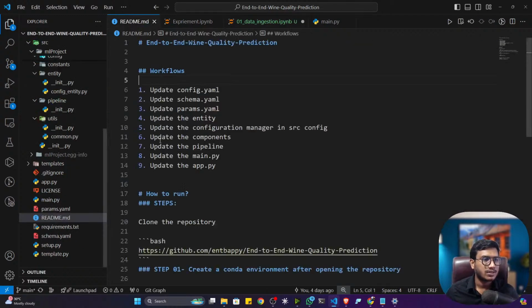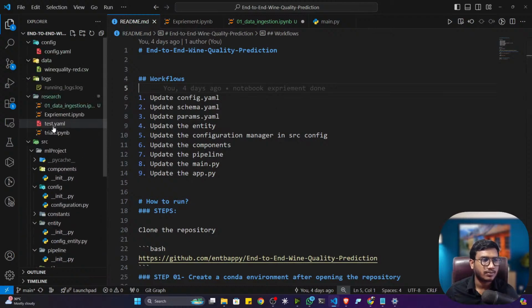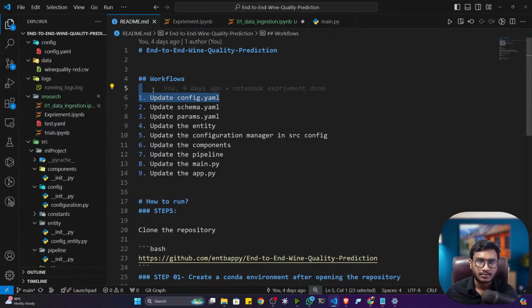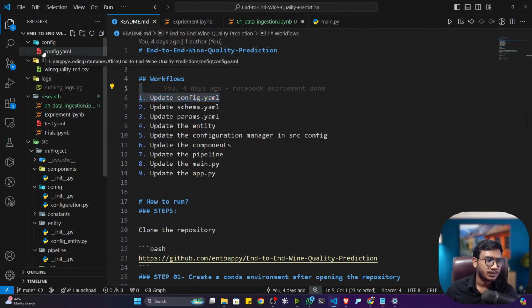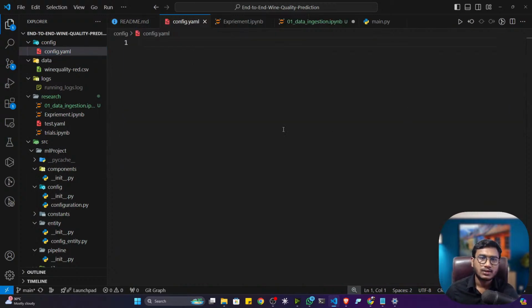Okay, now if you see the workflow, the first thing we have to update, guys, is the config.yaml. I think you remember we created one config.yaml file here. So this is our configuration file. So see what you have to write inside the config.yaml file. You have to write some external variables, let's say variables you will be changing later on. So these are the variables you have to write inside config.yaml.